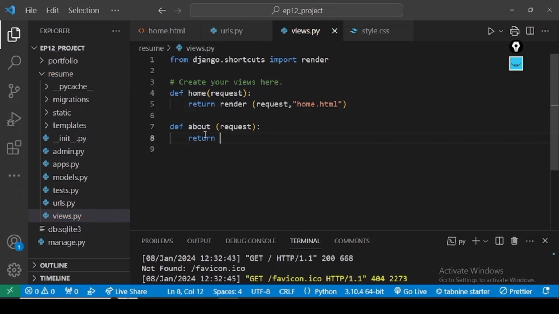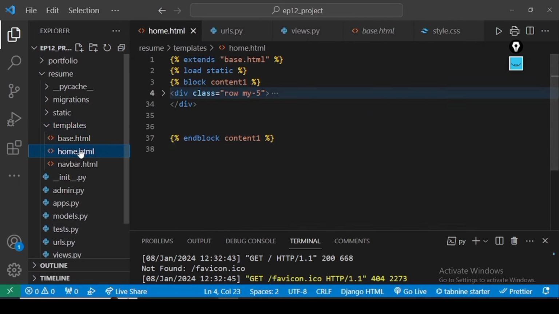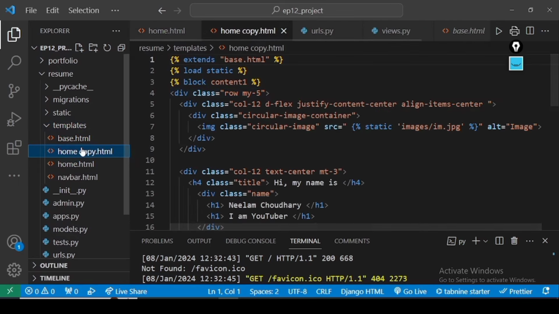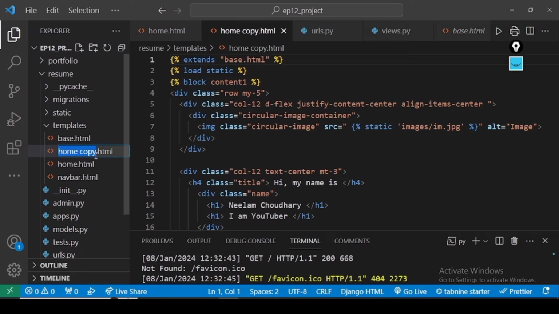Okay. So in the views.py file, now I will have to create that function about, which will take request object, return render request, about.html. So I will have to create about.html file, which will be a copy of home.html. Let me create a copy of home.html that I'll rename about.